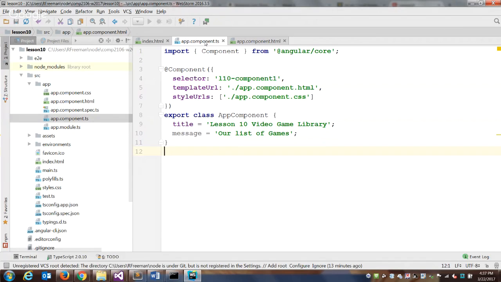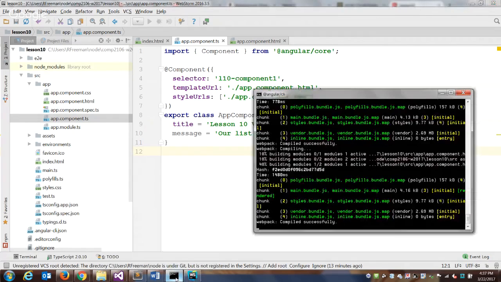It still says it's unused. It's interesting.